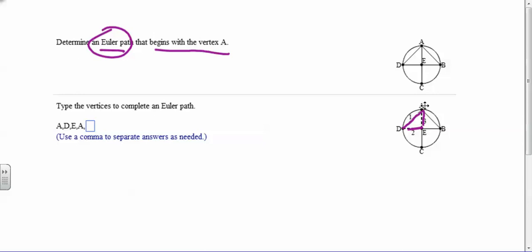So from A, we could proceed to D again, D. From D, we could go to C. That's our fifth edge, C. From C, we could go to E. From E, we could go to B. From B, we could go to A. You notice it's perfectly fine to use the same vertex more than once, but we can use each edge exactly one time. So that was 6.